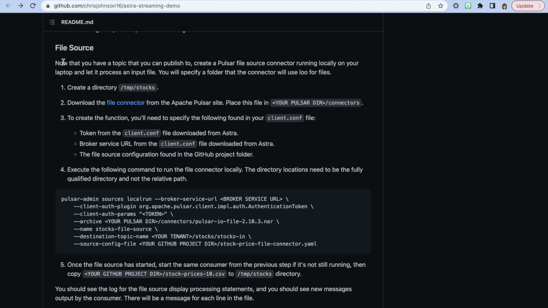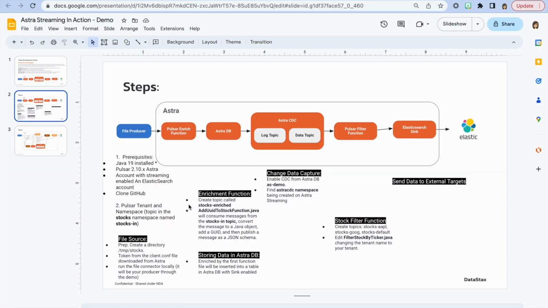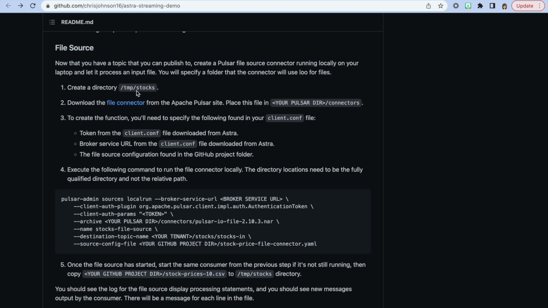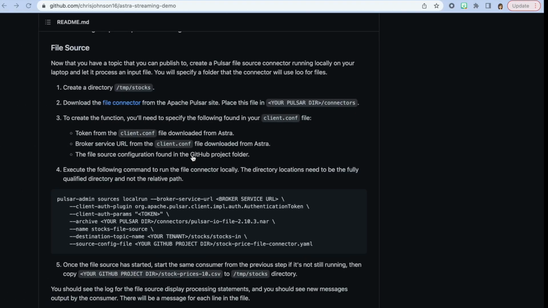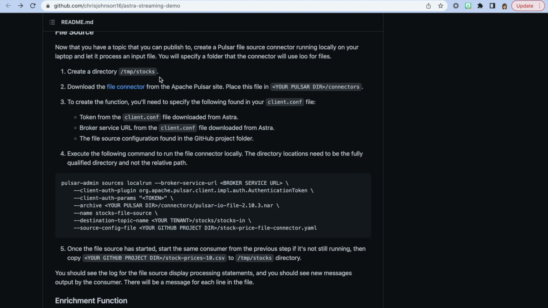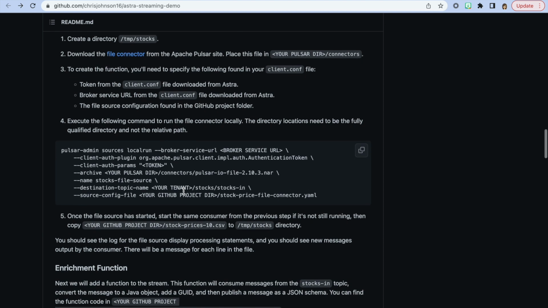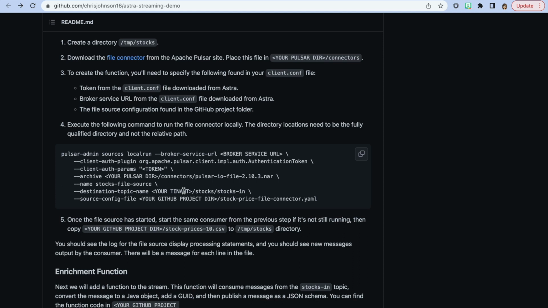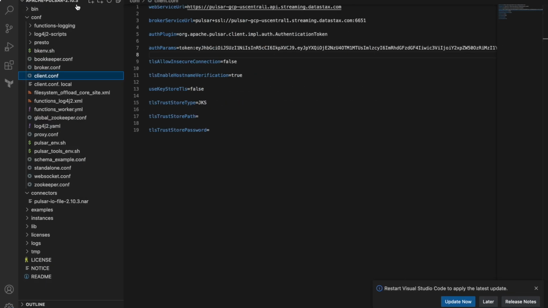Let's start with the file source step. If you recall our diagram, we are at this location at that point. At first, we need to create a temporary stocks directory. You can change directory to temporary and create your stocks folder. That's where we're going to drop our CSV file with stocks. Then you download your file connector and place it in the connectors directory where your Pulsar is located.